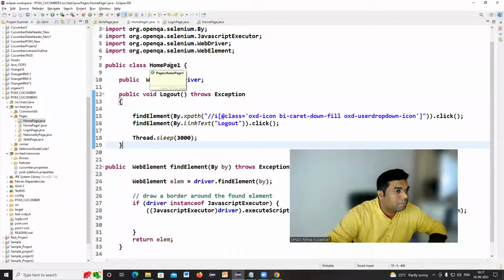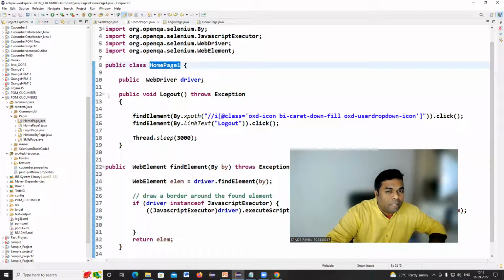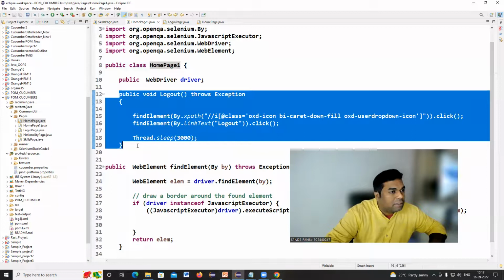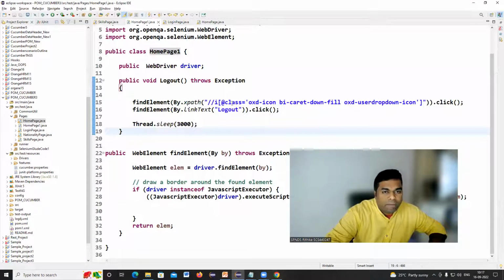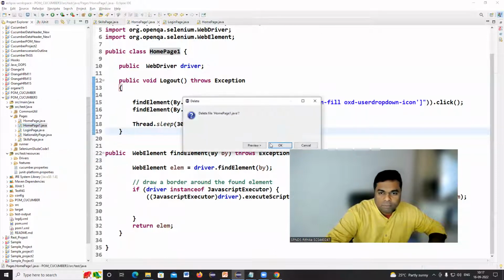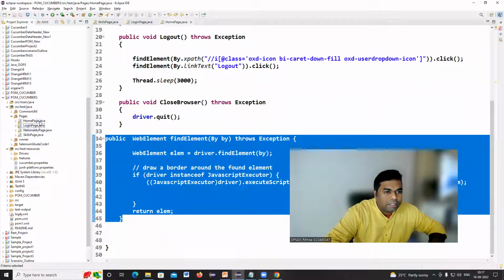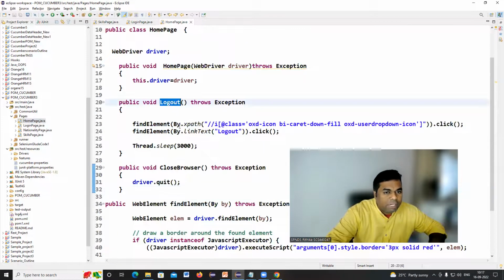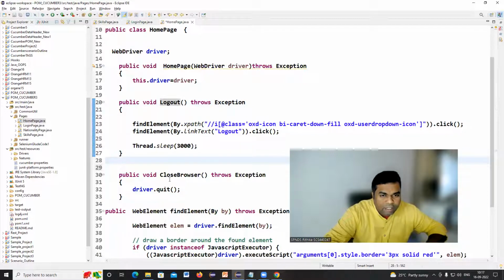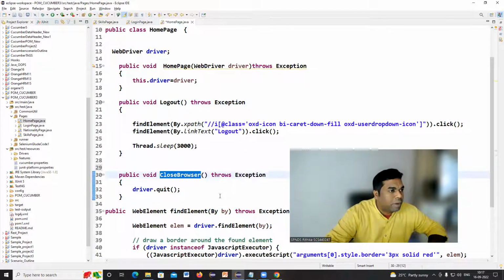Any doubts so far? I'm creating a Java class file and the corresponding methods I'm writing manually, simply writing a set of driver commands. Let me delete home page 1.java. Here the home page class contains the logout method I had written, and I have also written the close browser method.